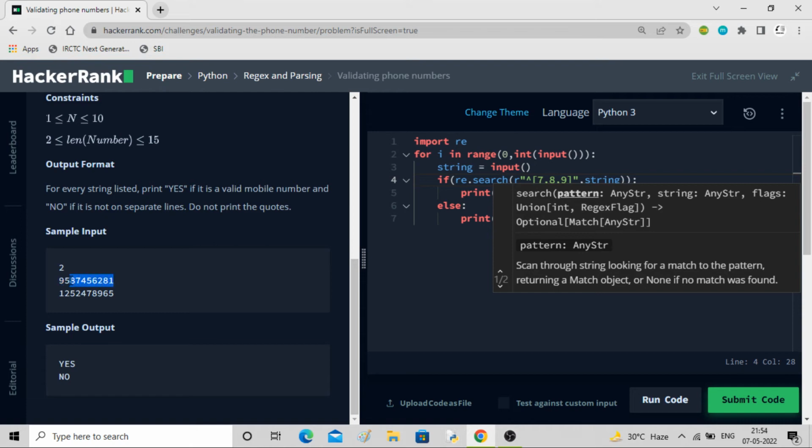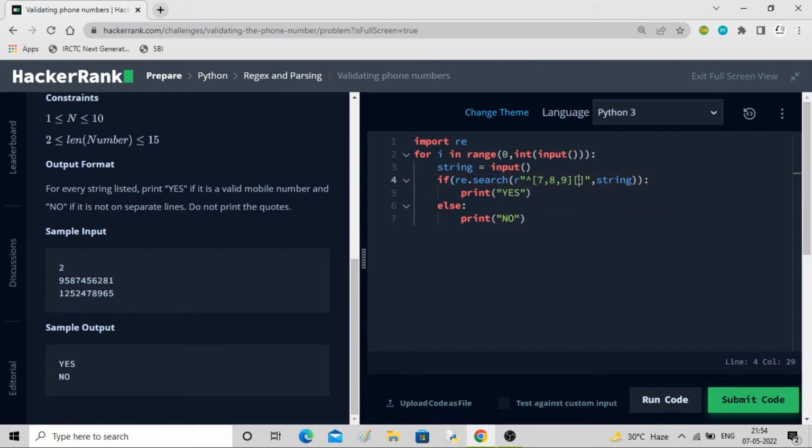Now the rest of the positions can have any value between 0 to 9, right? So I'll give 0 to 9, anything. This also is between 0 to 9, and this also, like this, for 9 times, because the 10th digit is the first one. And then I can end the expression. Ending is by this.